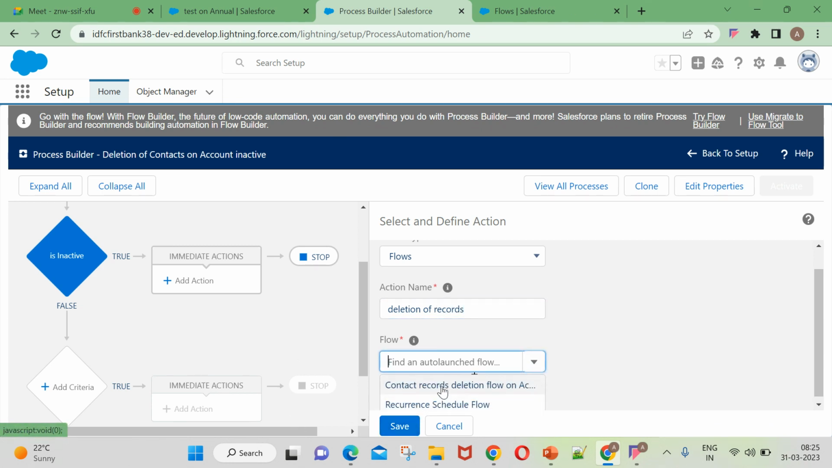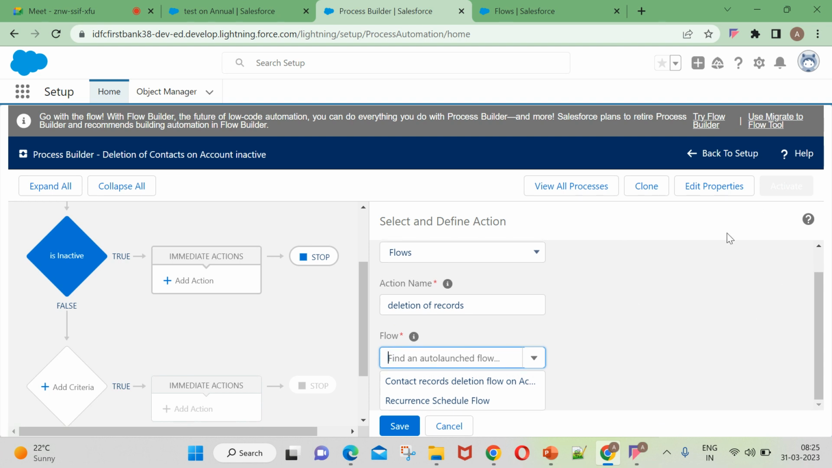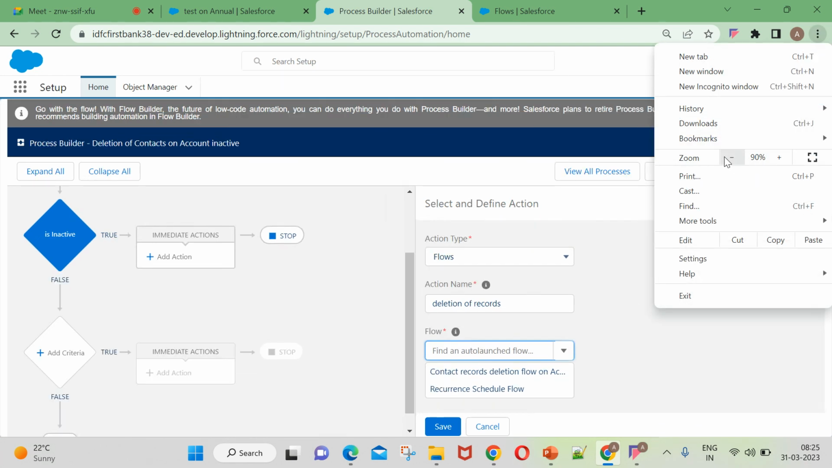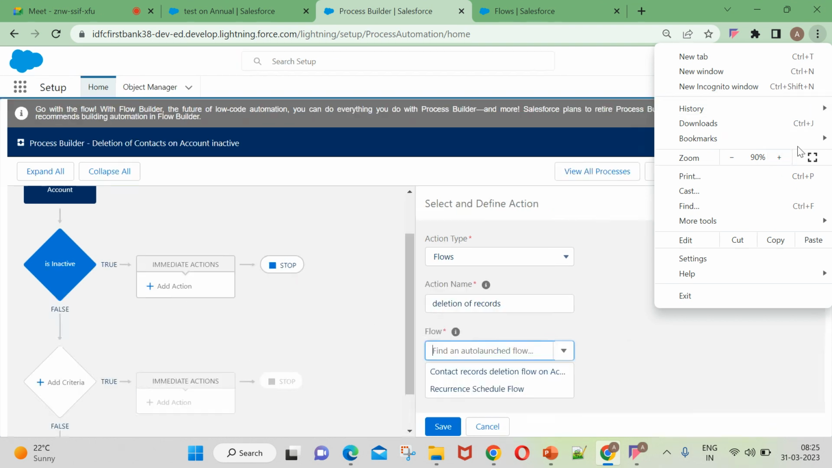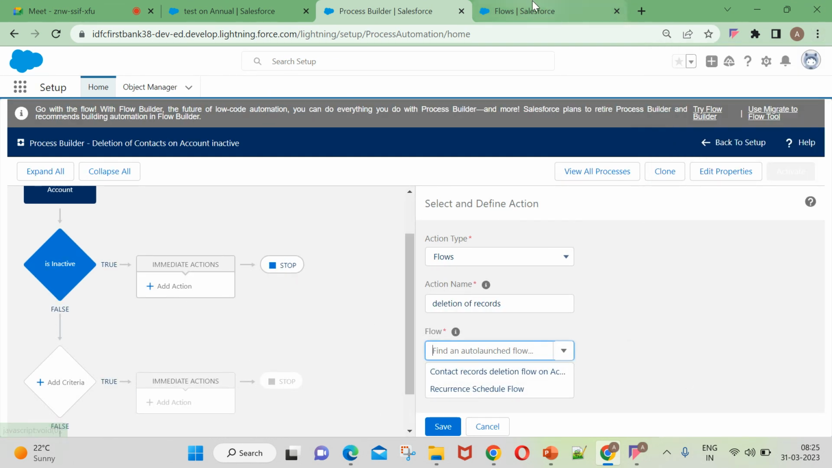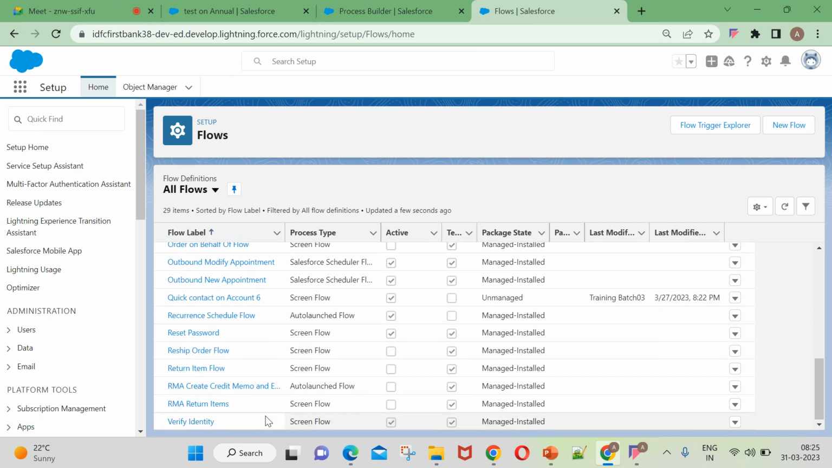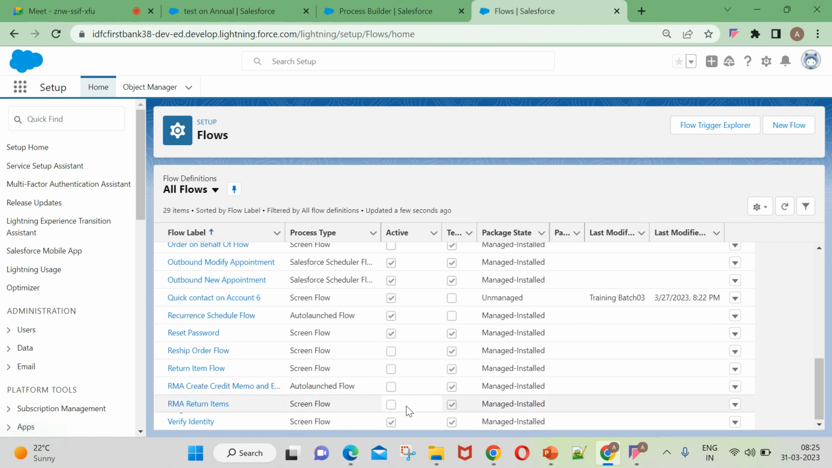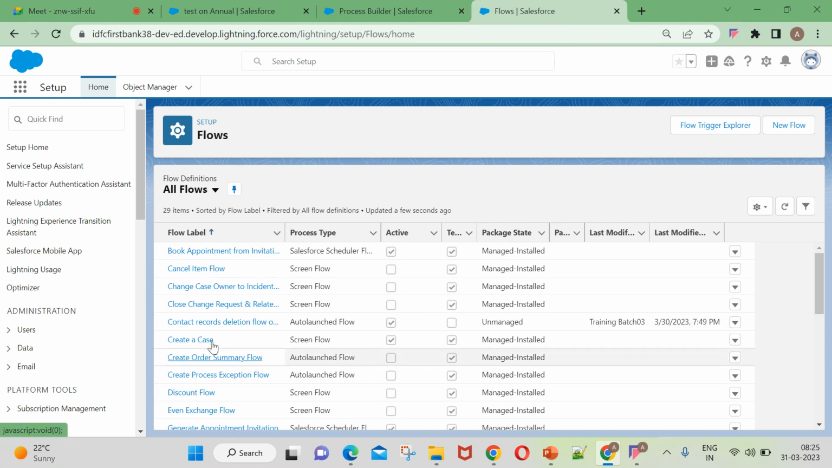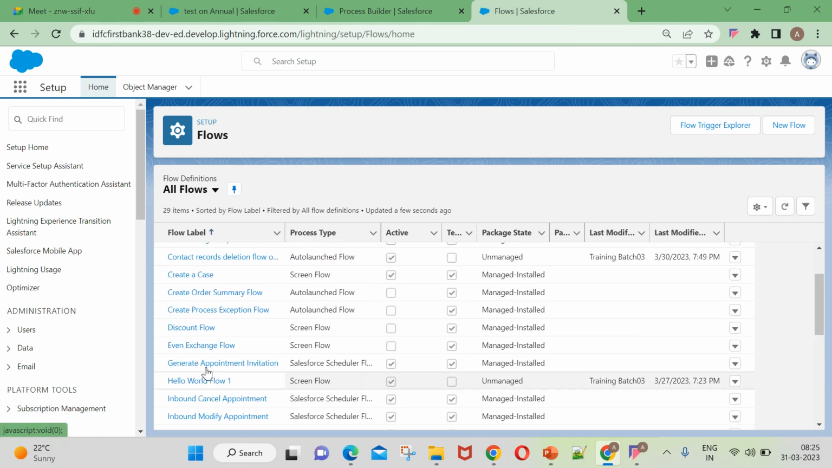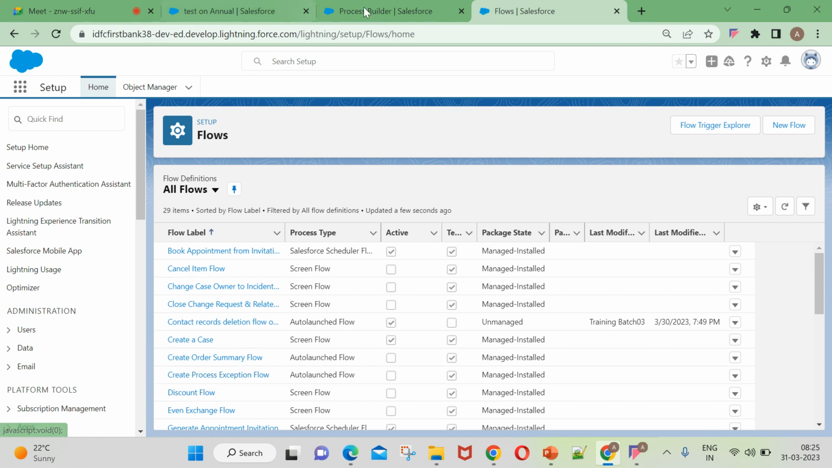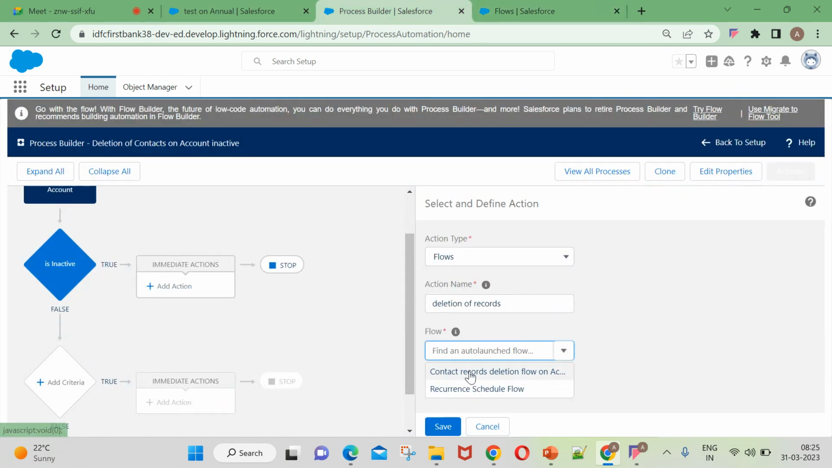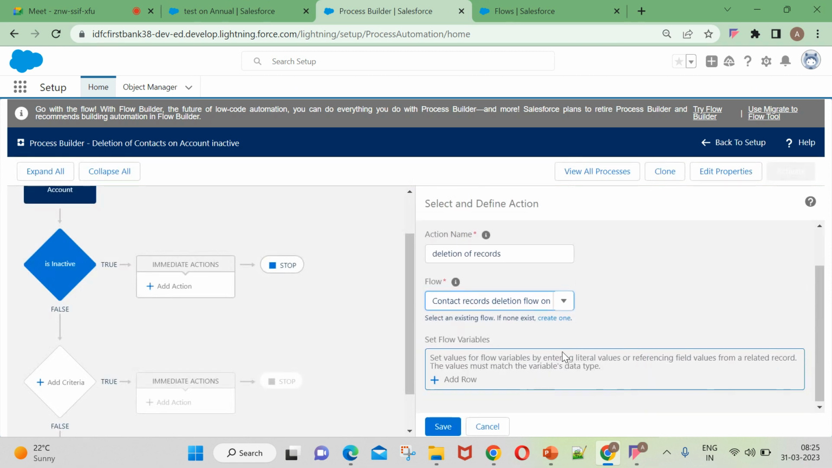Here my question is why only two are showing, not more than that. I'll reduce the size also, then you guys can get clear. See, only two are showing, but in flows we have more flows. Why is it not showing all? The recurrent schedule flow is one, and the one we created is there. Any idea? Just think about it. Because it's an automated flow.